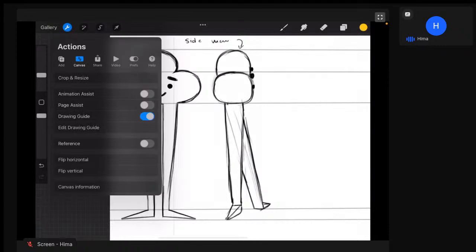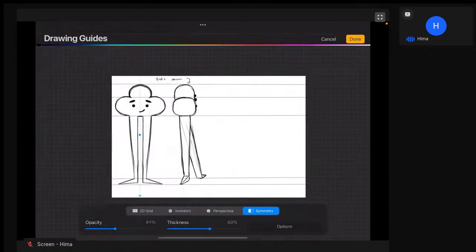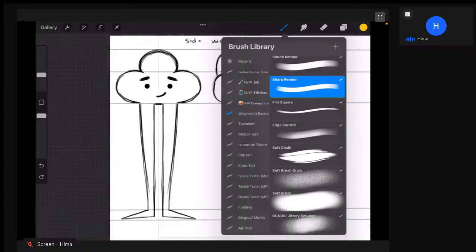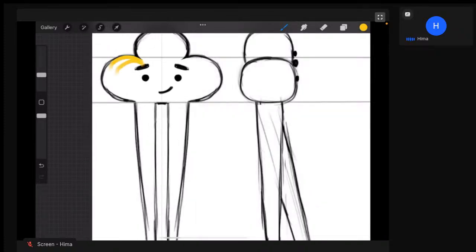Okay, so I'm gonna switch on my drawing guide again and edit it to this. And we're going to color this dude. So first I'm gonna show you what I usually do. I pick the sharp render and basically put down the base color first. In this case, the base color is going to be yellow. I'm going to switch on my drawing assist.